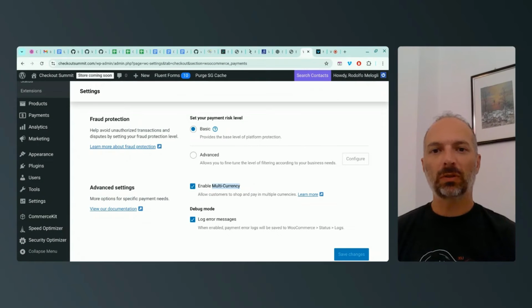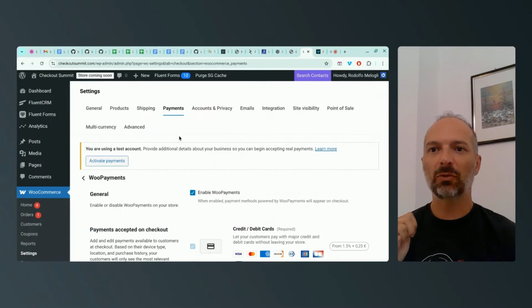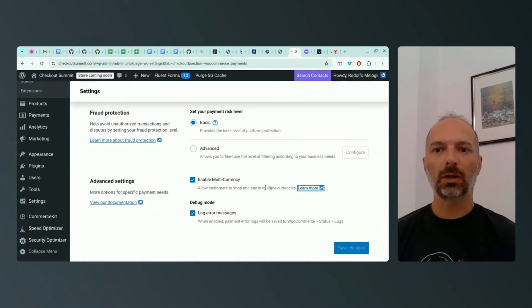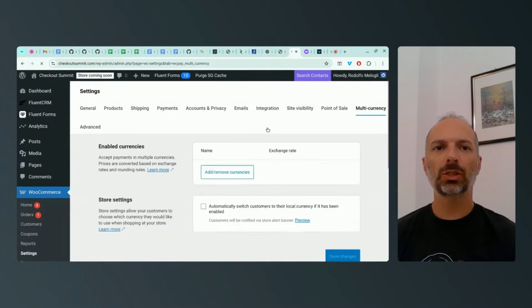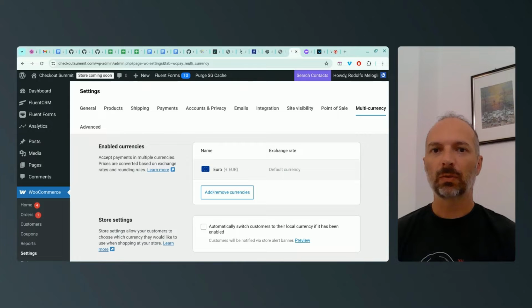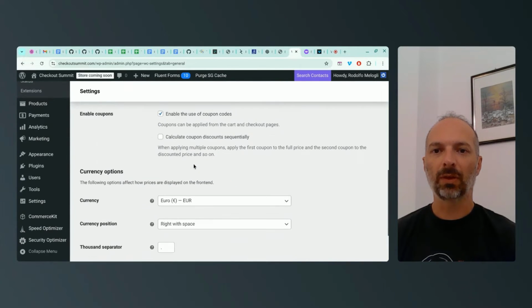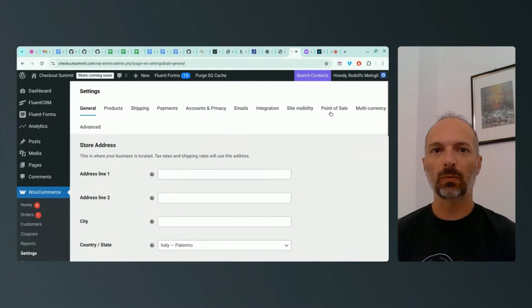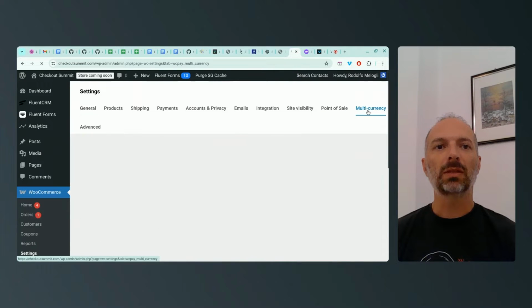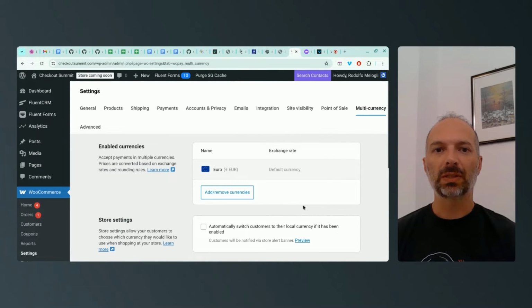Because we've enabled multi-currency, a new settings tab is now showing in here. So I'm going to go into multi-currency and see which options we get out of the box. First of all, the default enabled currency is the one defined under general. If you go to general, you should be seeing exactly the default store currency. So that's the one that you're seeing in this multi-currency enabled currency section.